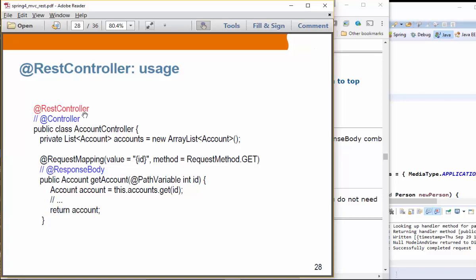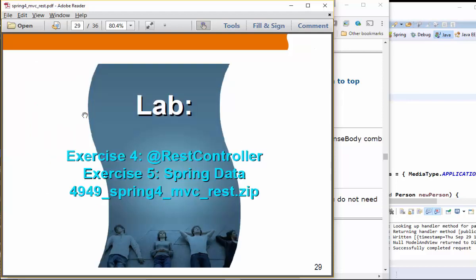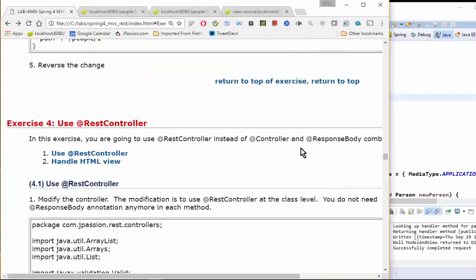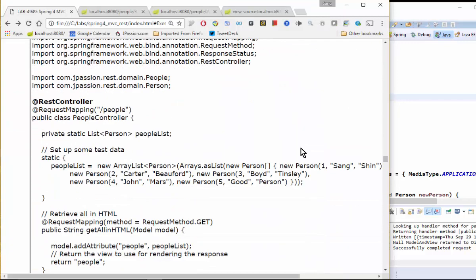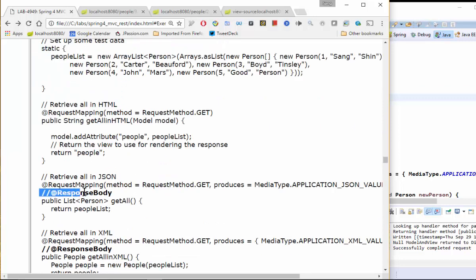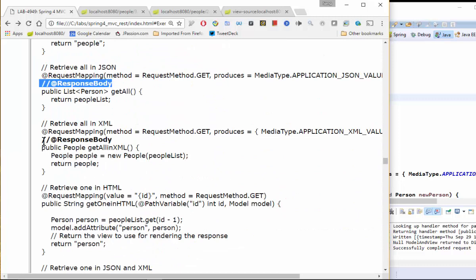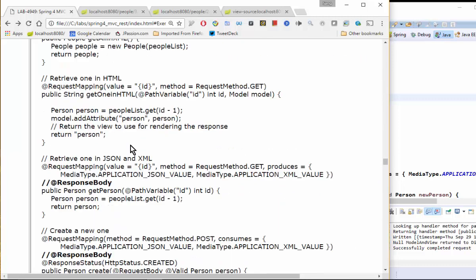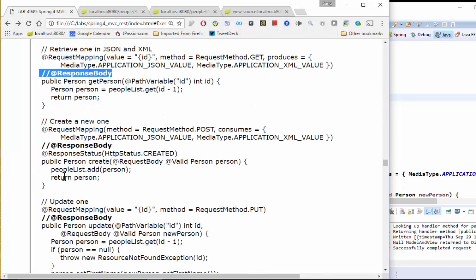That is simplifying the coding a bit. Okay, so that is exercise 4. In exercise 4, all we have to do is add REST controller on the controller. You remove controller and instead say REST controller, and then you don't need all this response body anymore. You can just remove all of these like this.